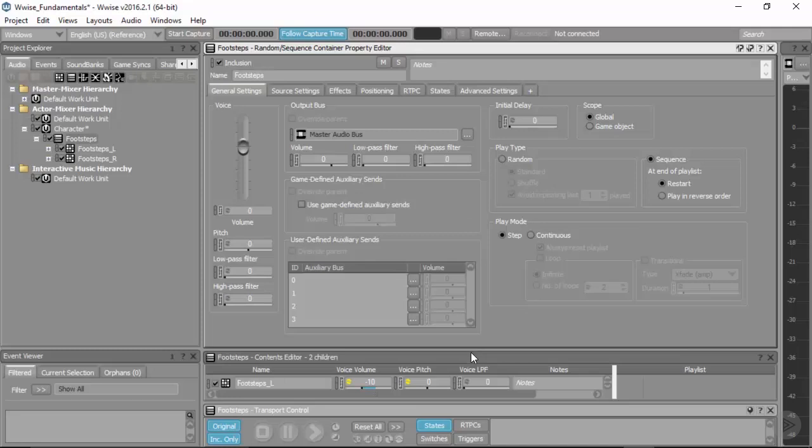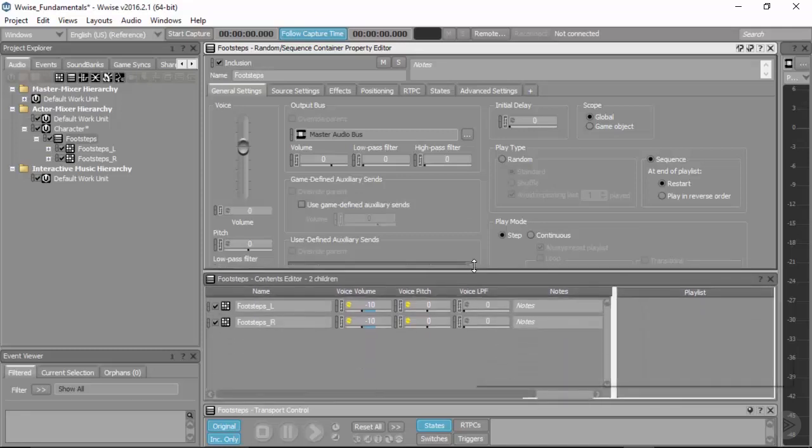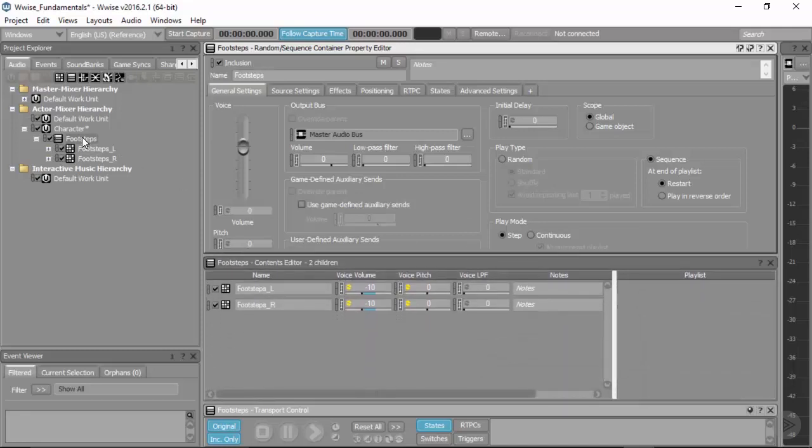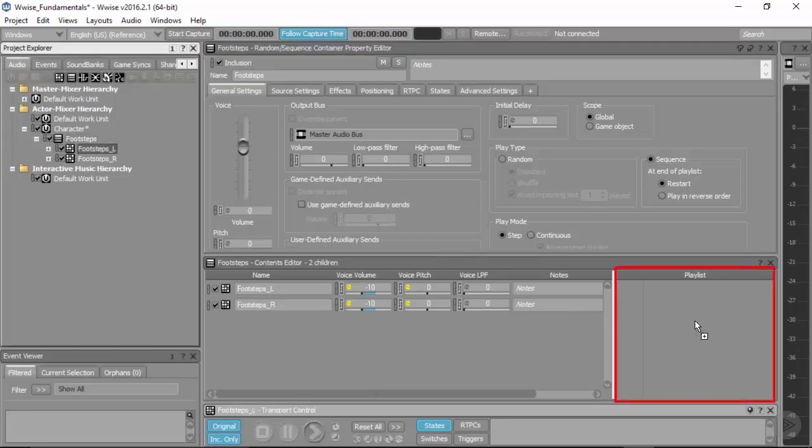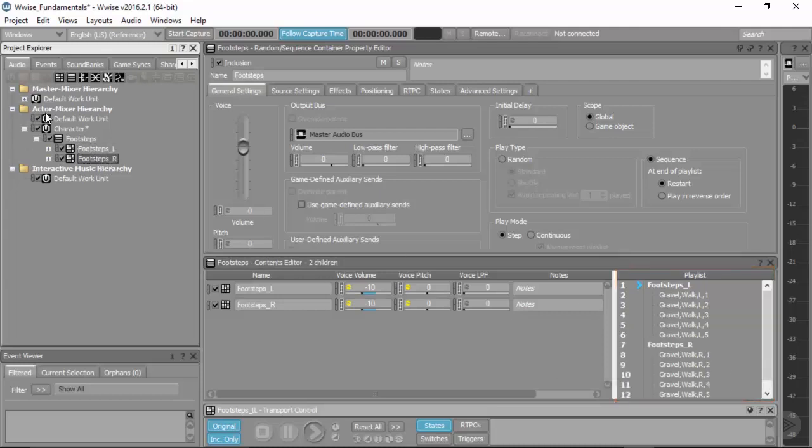Next, we'll just want to drag this contents editor up a little bit so that we can see what we're doing. And sequence containers don't function on their own like random containers. They need to be populated. So in order to populate the sequence container, we're going to click and drag the left into this playlist area on the right-hand side. Then we're going to do the same with the right. And so now when we trigger this top level sequence container, it's going to trigger one from the left, one from the right, and continuing on in that way. And it's starting to sound like footsteps already. So that's how a sequence container works.